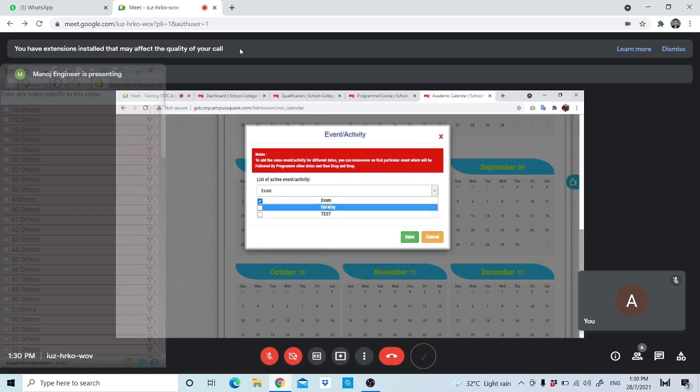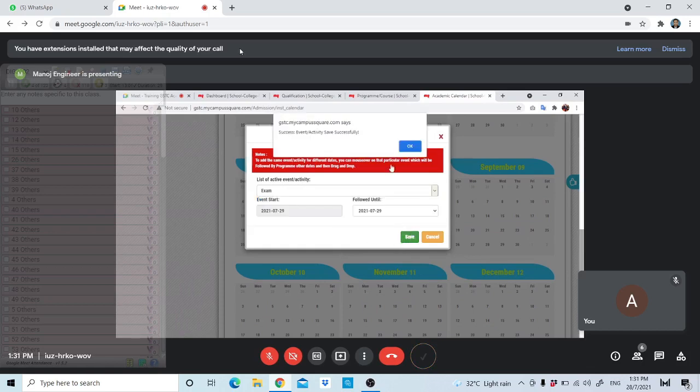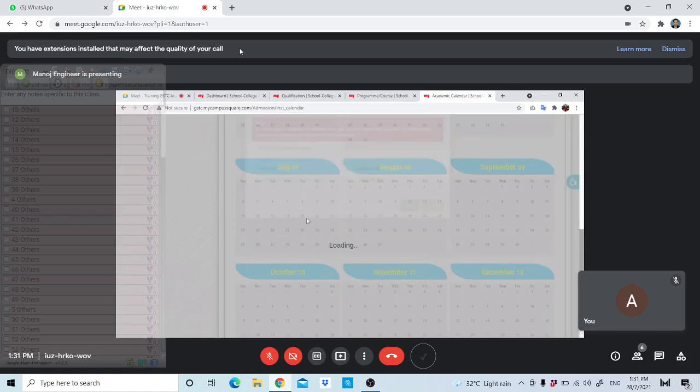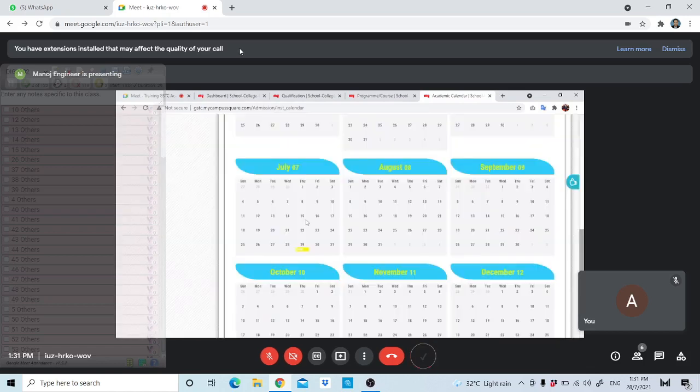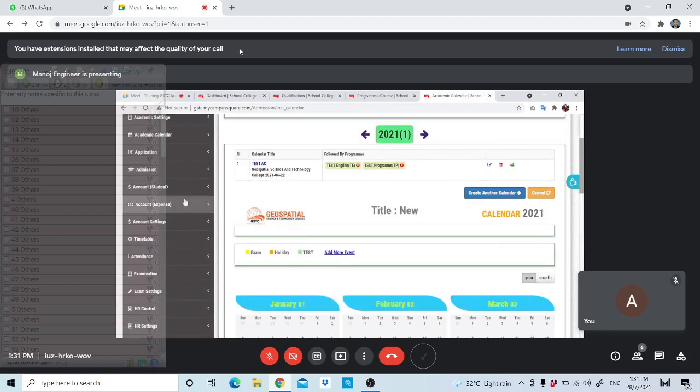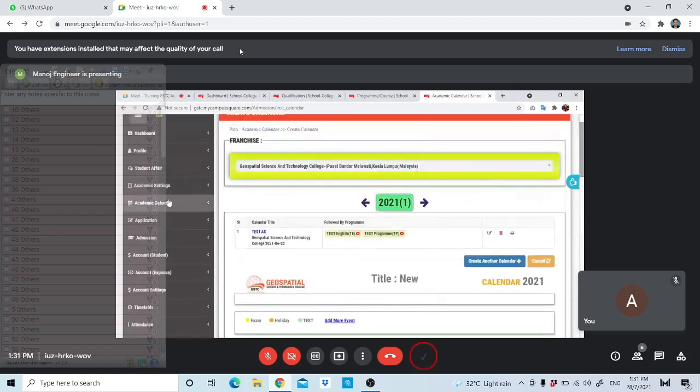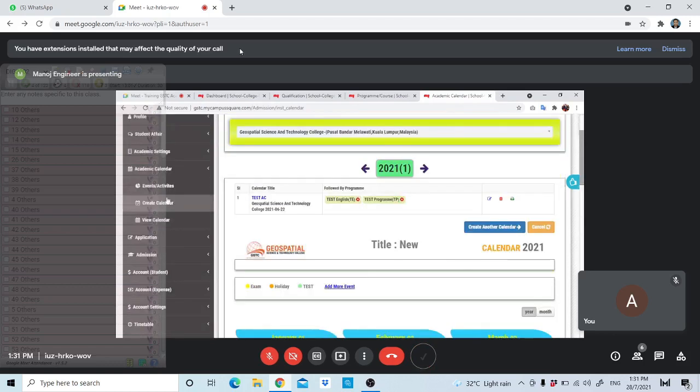Now, if your events are not here and only 3 testing data are showing, and you have more events, then you have to create those events. So let me show you how to create. If I click here, July 29 is exam. So you can see exam is showing on July 29. Now, how to create the events, because fewer events are there? So let me take you here, academic calendar, events and activities.